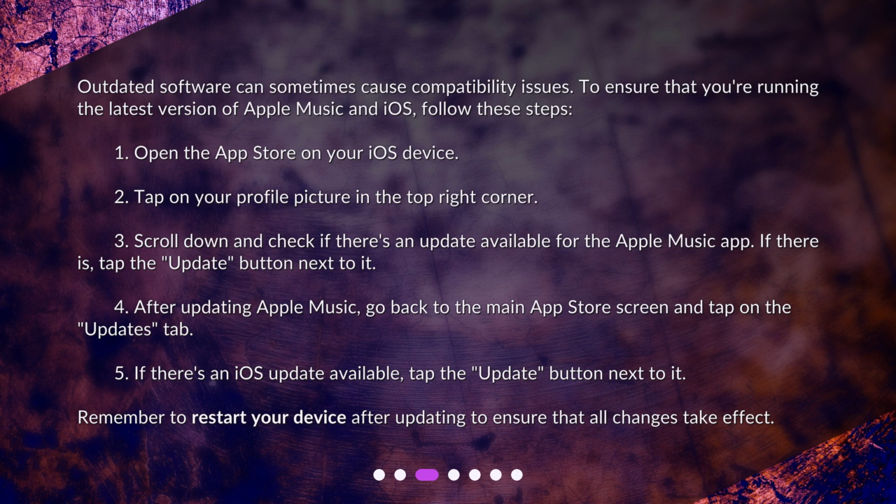1. Open the App Store on your iOS device. 2. Tap on your profile picture in the top right corner. 3. Scroll down and check if there's an update available for the Apple Music app. If there is, tap the Update button next to it.